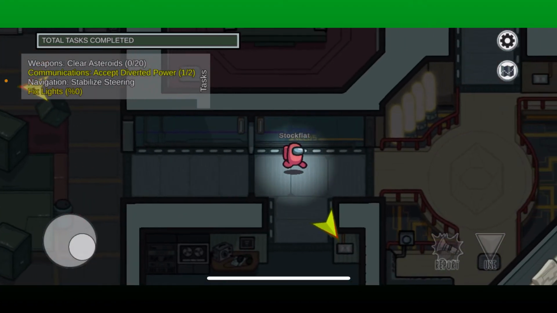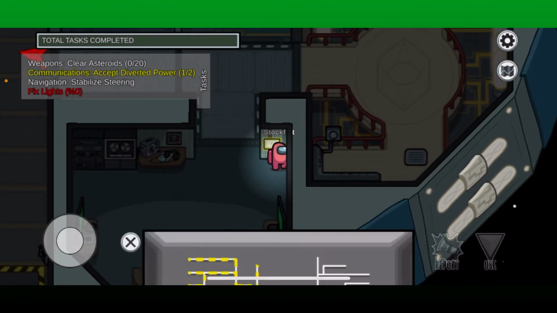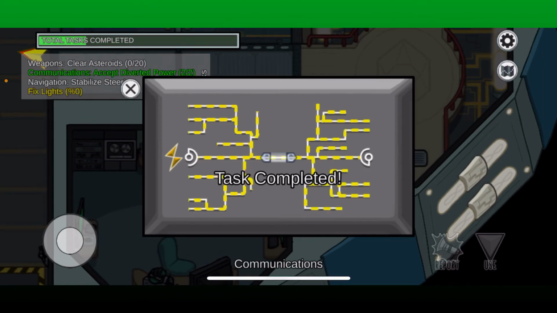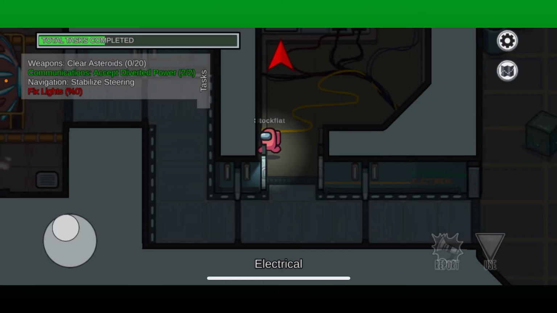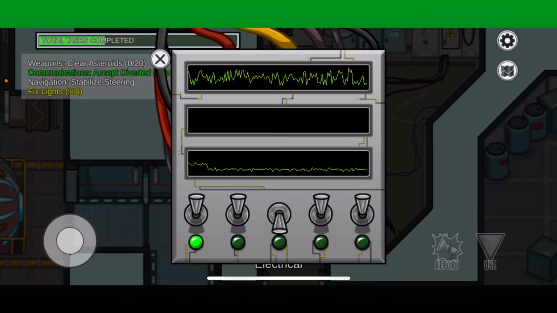Go ahead and find the panel, which is usually directed by the yellow arrow, and tap on the use button to interact with the panel. The panel of 5 electrical switches will appear in front of you. Go ahead and connect it and follow the yellow arrow to find the nearest panel and interact with it again.